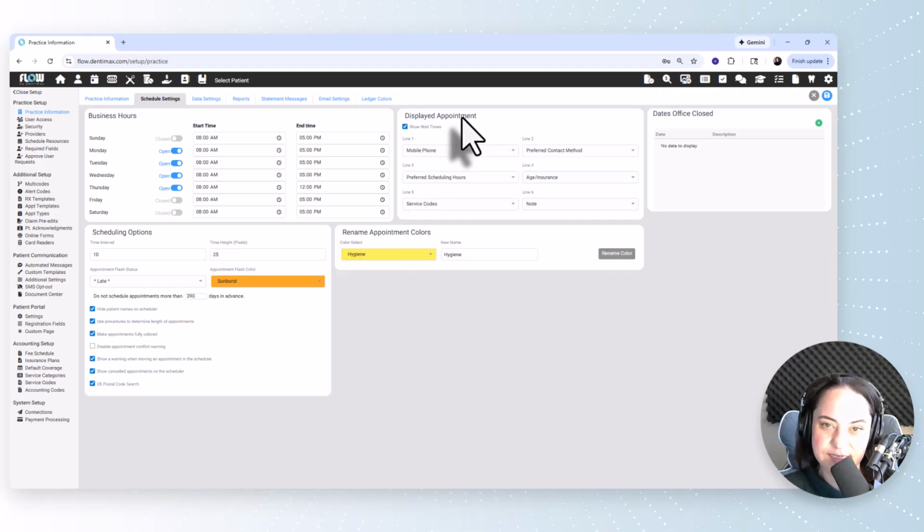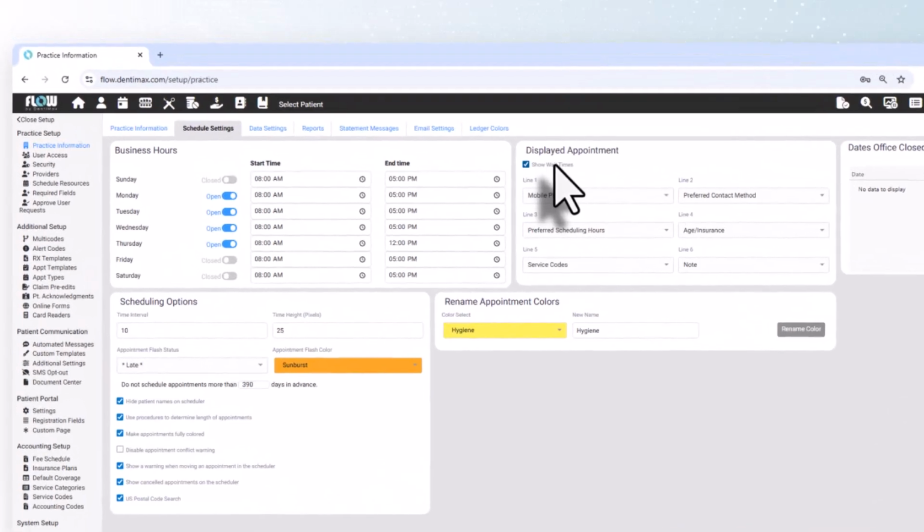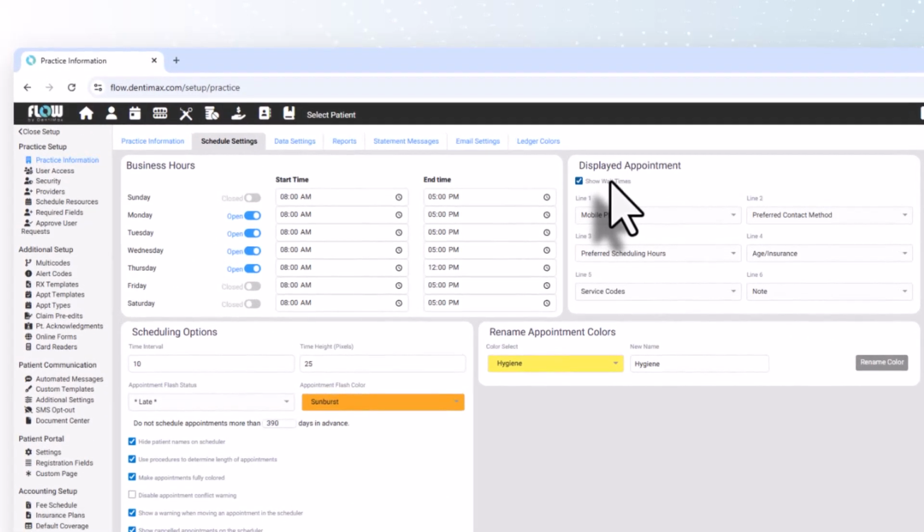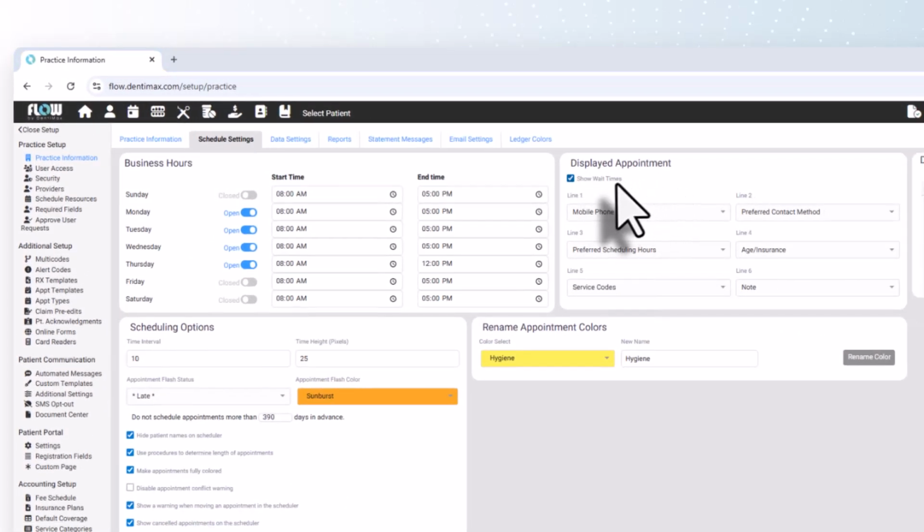We've already gone through the rename appointment color options, so we'll go up here to the display appointment information. The first checkbox we have there is to show the wait times on the schedule. This is a super handy tool for offices to understand where their patients might be getting stuck in the process of moving through their appointments and where there might be some points of friction. A really great use case for that is if patients complain that they wait too long in the waiting room for their appointment, you can start tracking and mark them checked in when they show up.